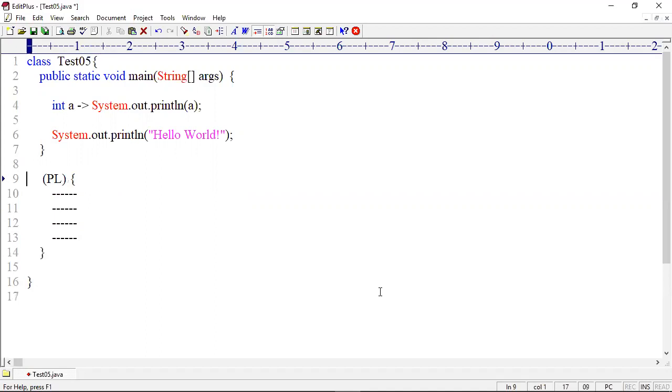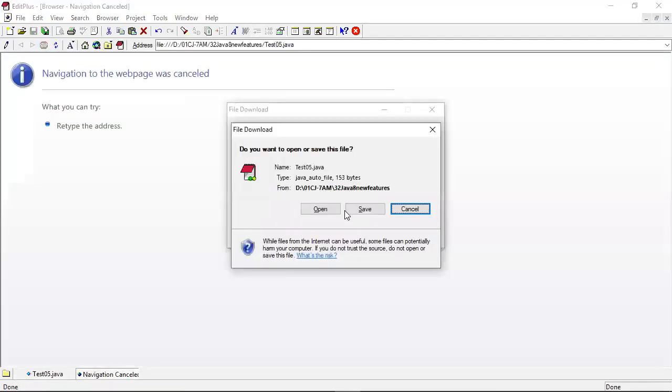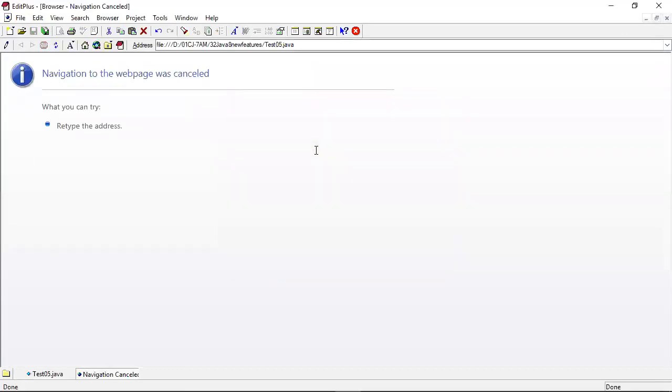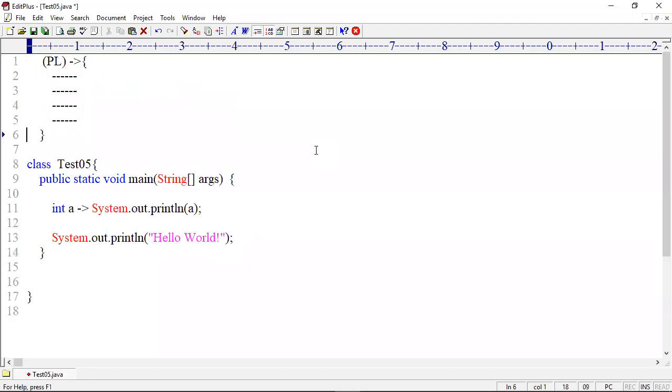Then how can we connect this method body and parameters? For that you should use arrow. This is lambda expression syntax. But how can we execute this lambda expression? To execute it, I must assign it to a variable, or I must pass it as a method argument, or I should return it from a method. But if you want to store it to a variable, I need a target type.